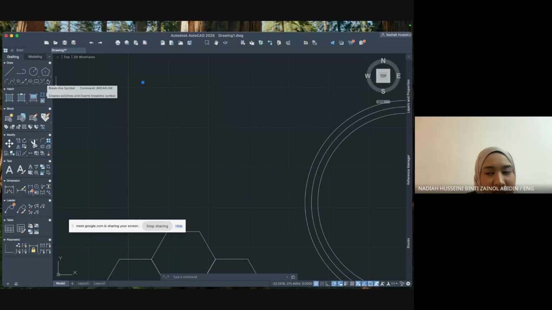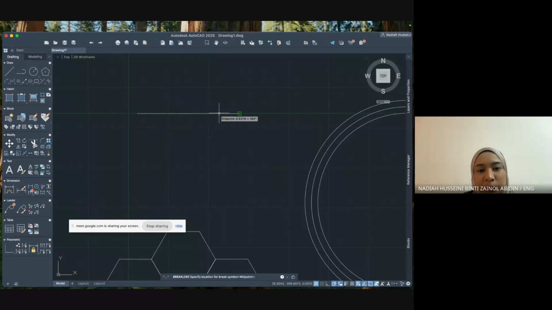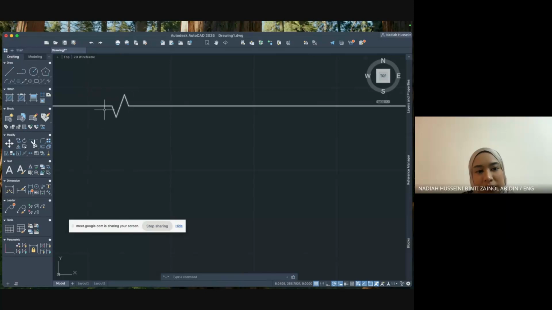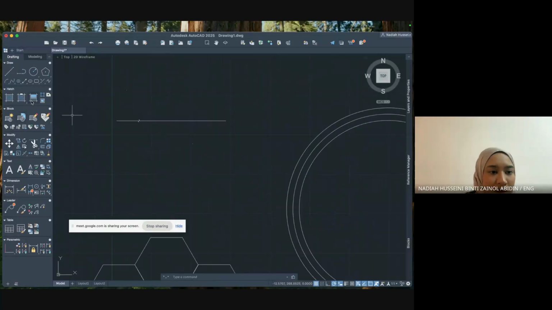And then we have a break line symbol. This is going to be used in your engineering drawing later. Basically, you make a line and then specify the point that you want to indicate a break. So there's your break. Looks like that. Nothing fancy. Okay, what else? I think those are the important ones before we start with our first activity.